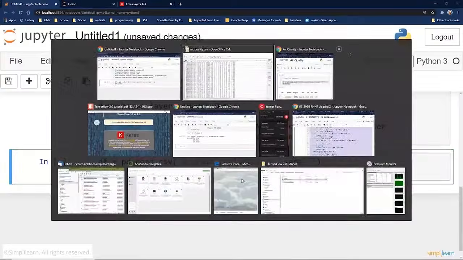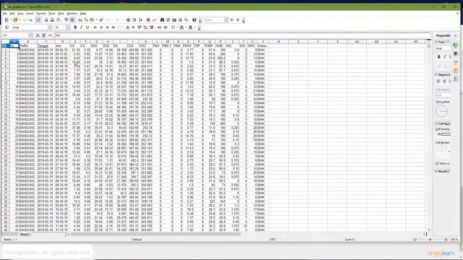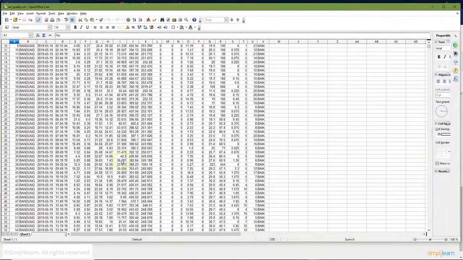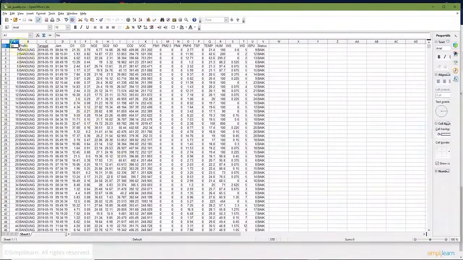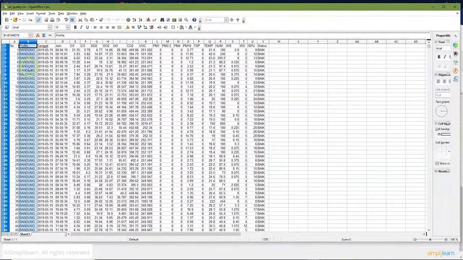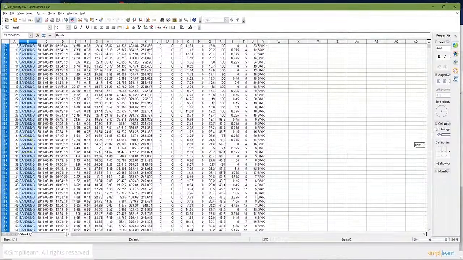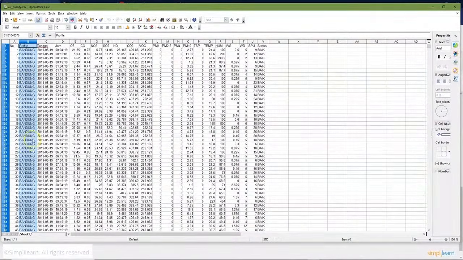Let's go ahead and take a quick look at that. This is in OpenOffice. It's just a standard spreadsheet, you can do Excel, whatever you're using. And you can see here we have a number of columns, a number of rows. It actually goes down to like 8,000. The first thing we want to notice is that the first column is kind of just a random number going down. Probably not something we're going to work with. The second column is Bandung. I'm guessing that's a reference for the profile. If we scroll to the bottom, which I'm not going to do because it takes forever to get back up, they're all the same. The same thing with the status. The status is the same.